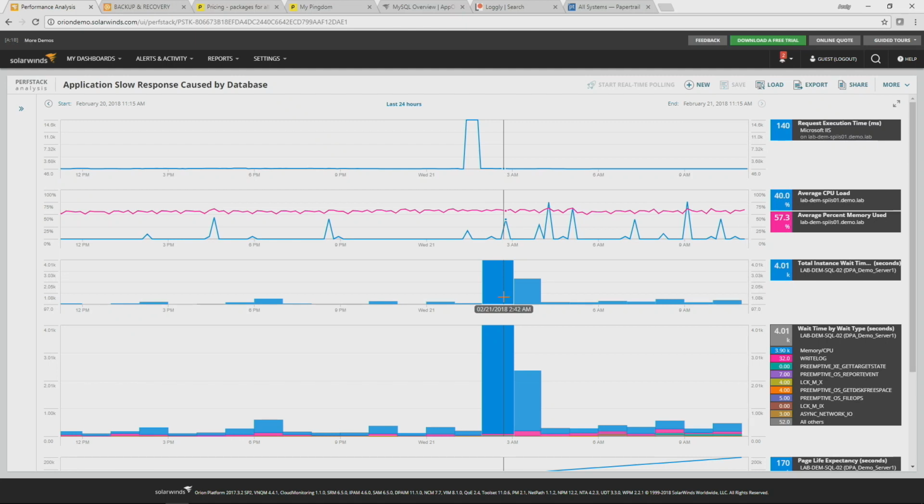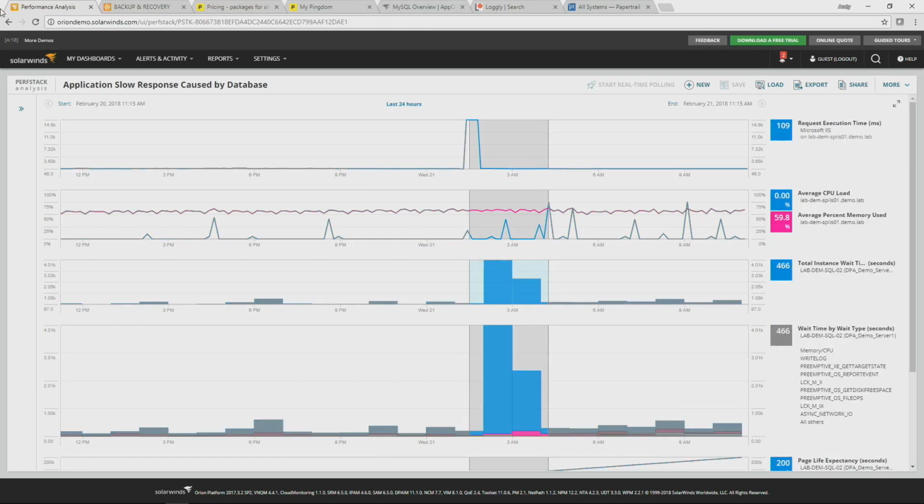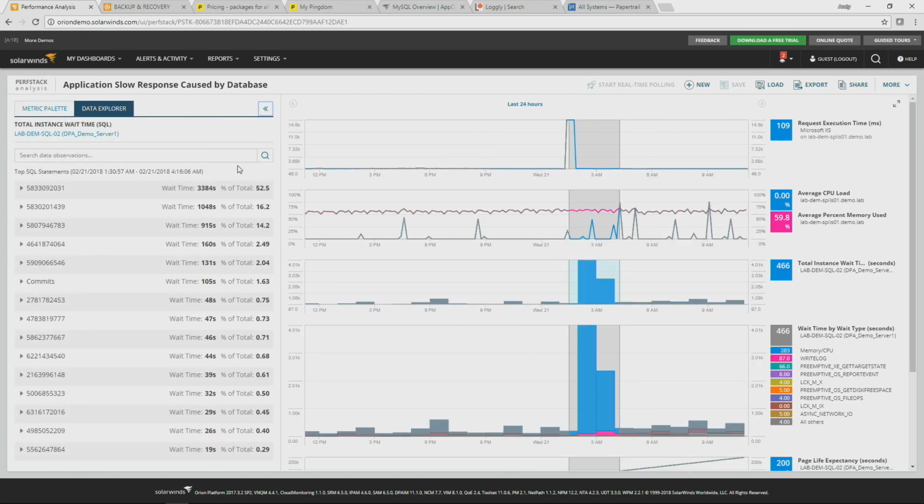But for that time, that's how much wait time was occurring in the database. And one of the cool things we can do is, if I'm in the middle of troubleshooting, I can highlight this. And over here, we have a new section called the Data Explorer. The top line is coming from the application, and everything below this is coming from DPA. So this is wait time. I've got total wait time, and wait time by type, which is the second bar chart, and we'll explore that in a minute.